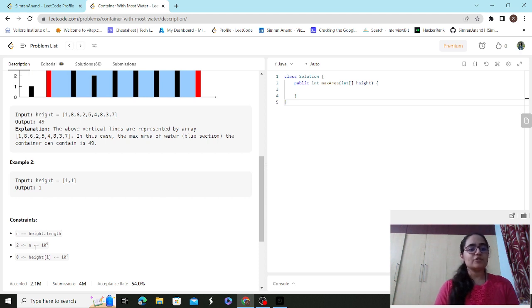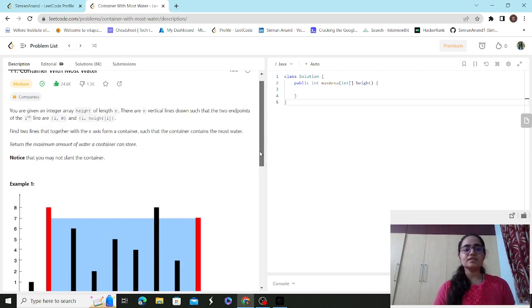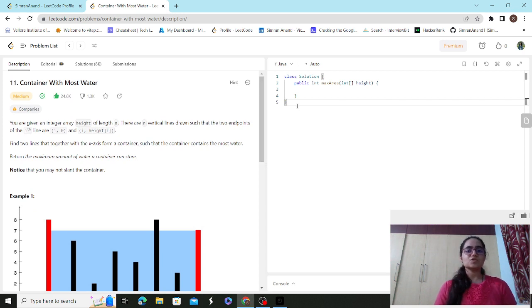And 2 is less than equal to n less than equal to 10 power 5, and the other one, 0 is less than equal to height at i less than equal to 10 power 4. These are the two approaches you have to just understand, right? So this is a pretty simple problem. Let me just code it for you. So if you see here, I'm going to code in Java.